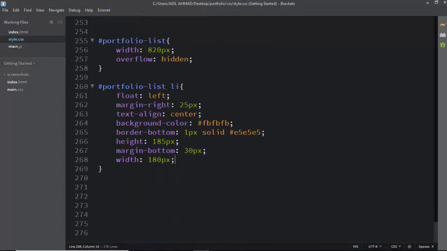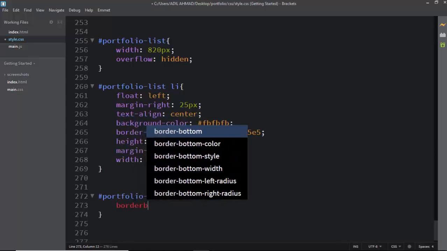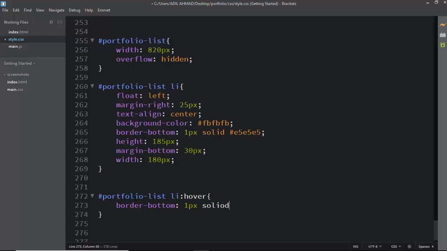Very first I'm going to apply some hover effect on this. So just mentioning here portfolio list li, and on the li I am putting hover, like border bottom 1 pixel, and its weight will be solid, and then the color like CF455C, and also I'm putting some height to this like 185 pixel. Okay, so we'll get the image there obviously.